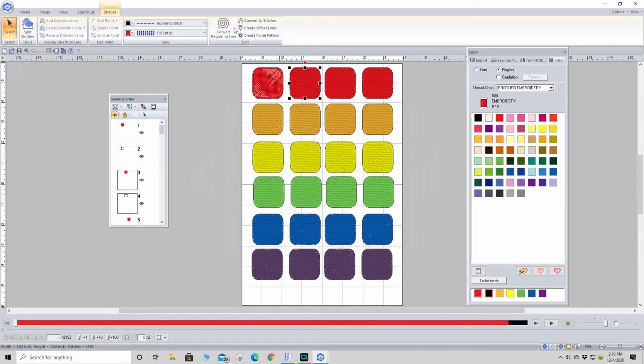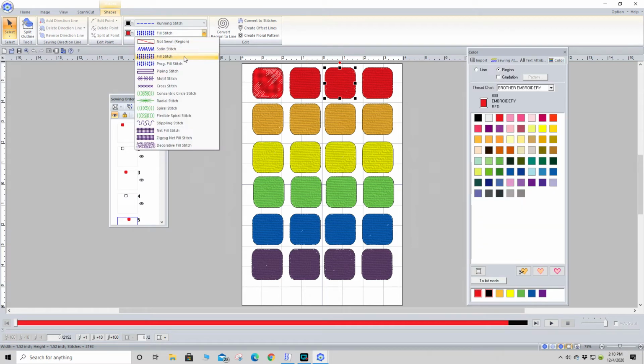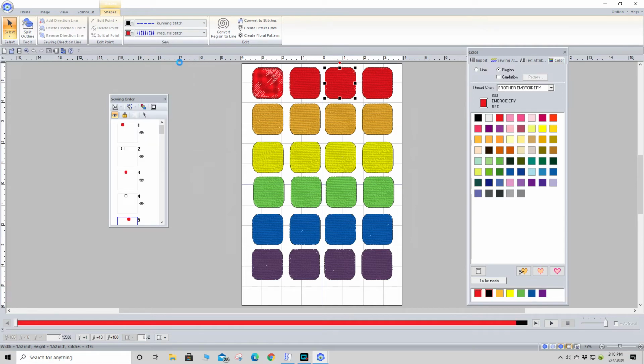Let's go over to this one. We'll leave that the fill stitch. We'll go to this one. We're going to put the stitch in, that's the programmed fill. Now the thing with the program fill is there are so many more choices than just that.